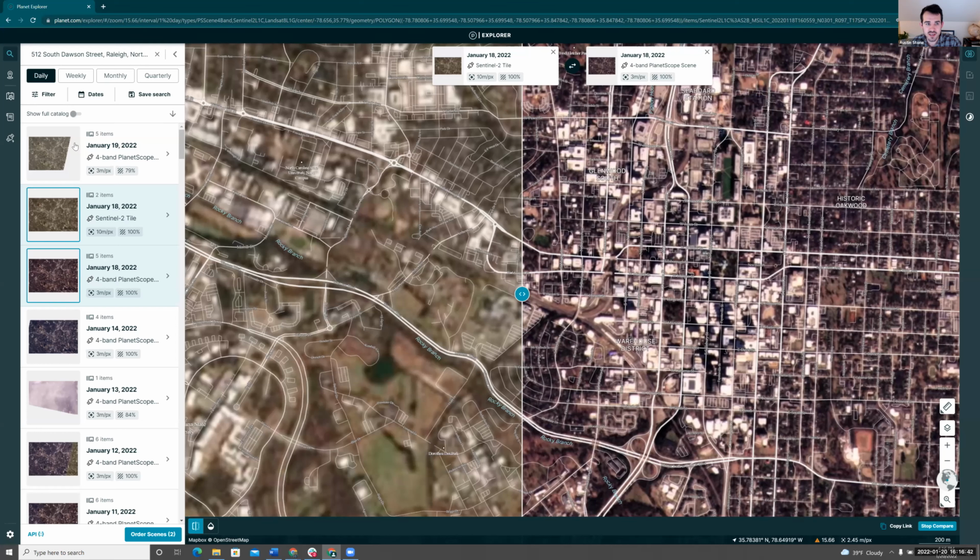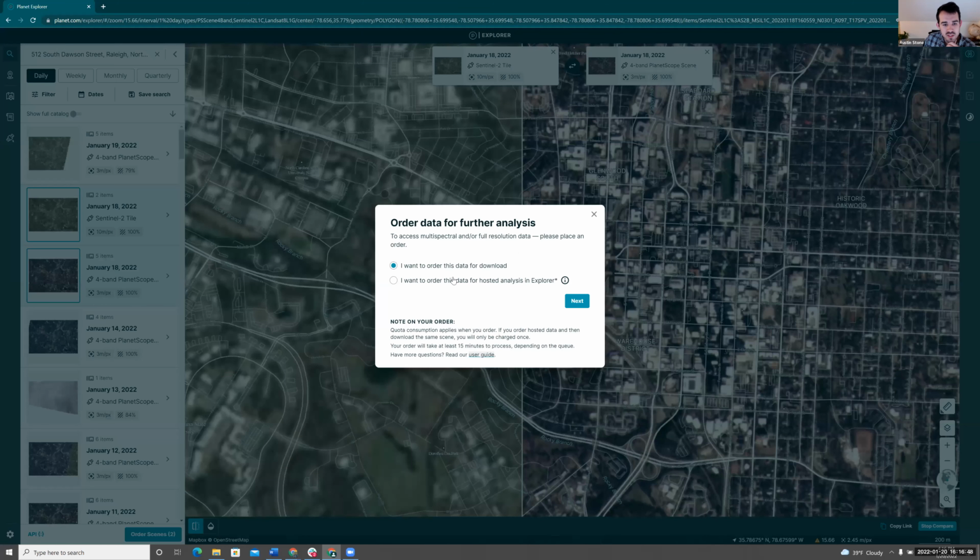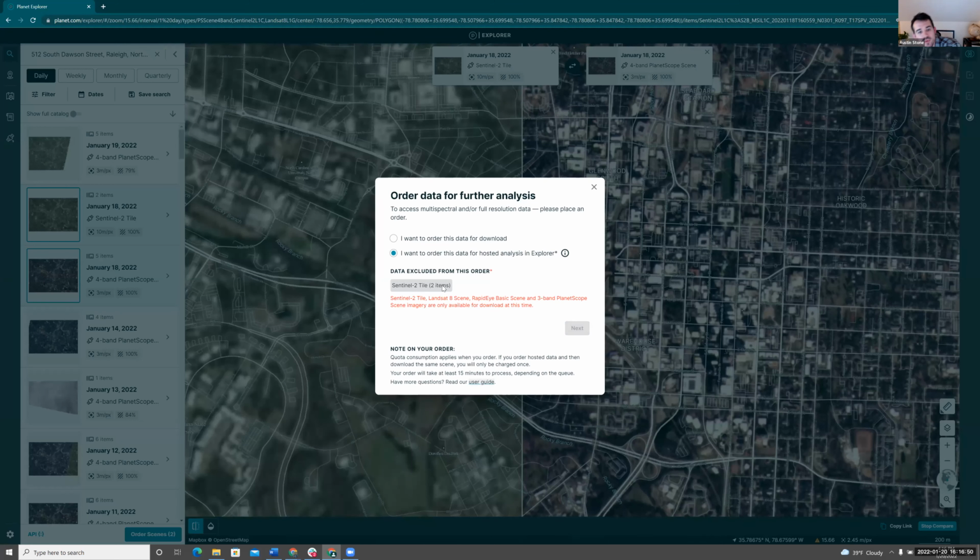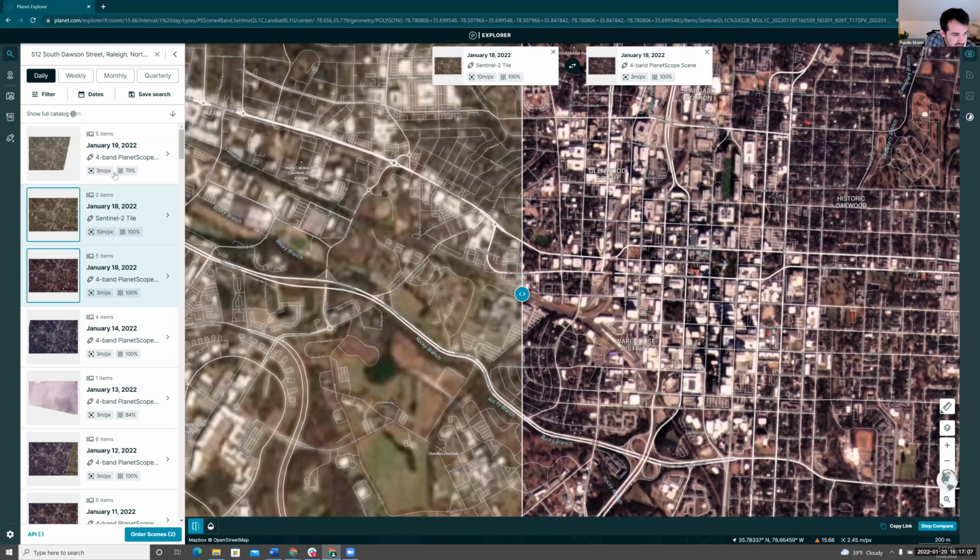The next thing I wanted to talk about was, remember when we were ordering the scenes, I'll go back to it again. You're prompted with this, I want to order this data for hosted analysis in Explorer. So it actually looks like we can't do any of our Sentinel or any of the non-4-band PlanetScope data. So let me get back out of here real quick and just select 4-band PlanetScope.